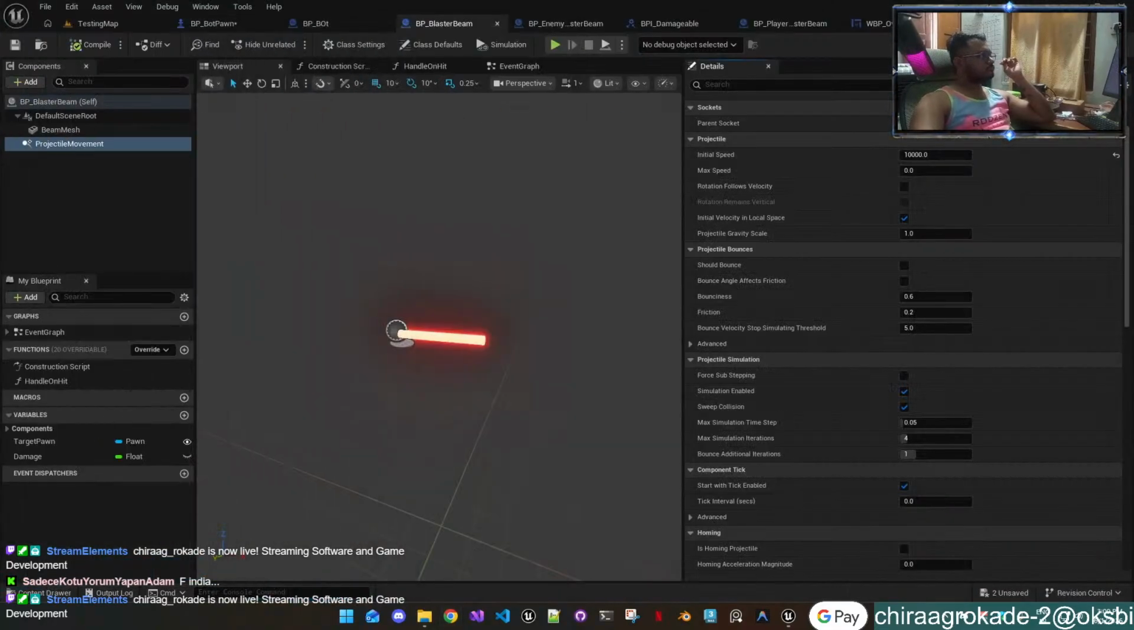Now, we've used a line trace in the previous section when learning about collision. Line traces are a useful utility used very commonly in game development. Now, the way we can use a line trace is whenever we shoot a projectile, we can perform a line trace.